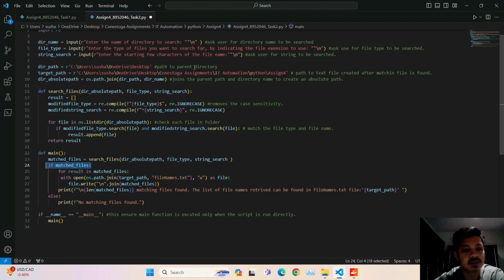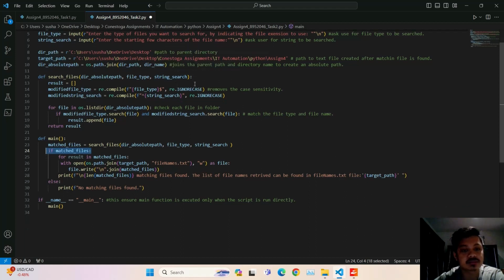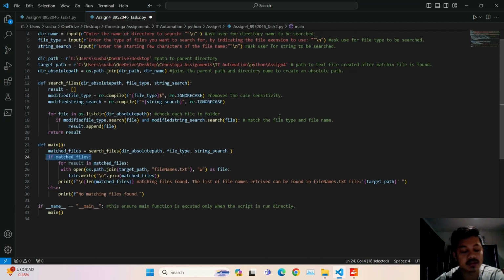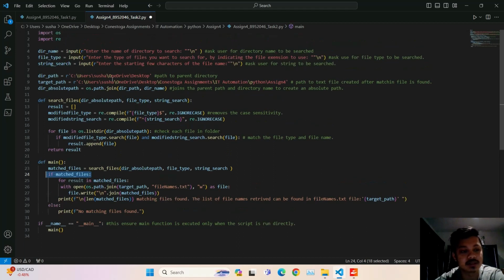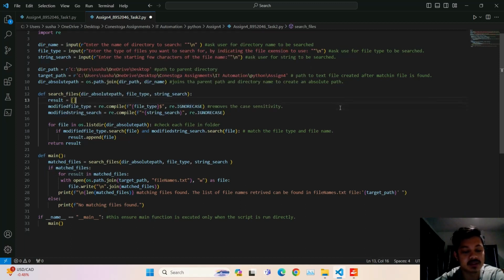And this also creates an absolute path. We use the parent directory, and the target path in this line is used to output the text file which we create at the end of this code that contains all the matched file names. We append that name into this text file and we output the text file to this target path. We are using os.path.join in this also to create an absolute path by merging the directory name and the directory's parent path.